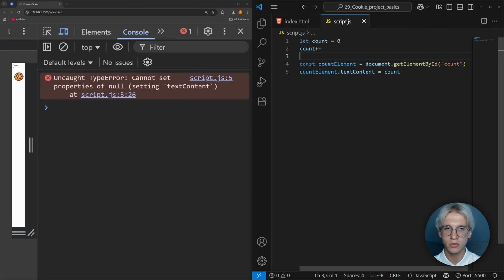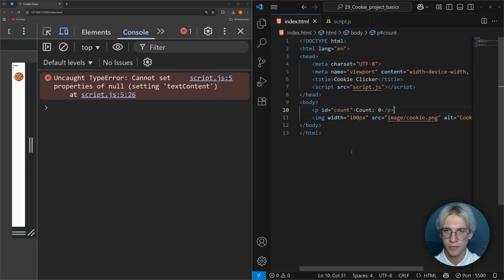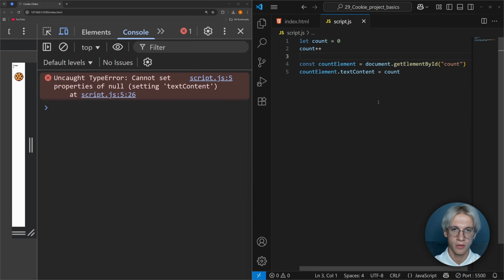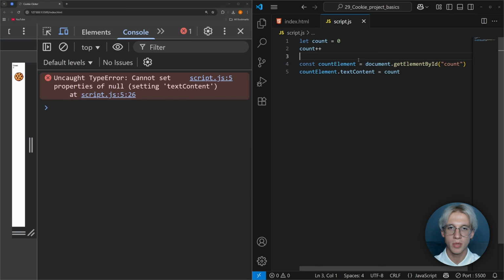If you hover over countElement, you will see that it can be equal to an HTML element or null. And it is equal to null only if we don't have this ID in our HTML file. But we have this ID. What is the problem? This is a very common problem: the HTML file reads the code line by line, and when it reaches the script line, it executes our JavaScript file. And at this point, we haven't initialized our body yet. So it means that we don't have all these elements. And this is the reason why our countElement is equal to null.